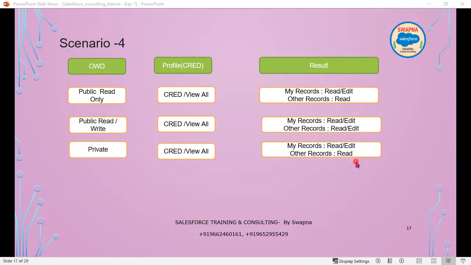Right. So my records, it will be read and edit. Other records, it is a read. Now, OWD is a public read write and profile is a create, read, view all. What will happen to my records and other records? My records create and read only, and other records read only.